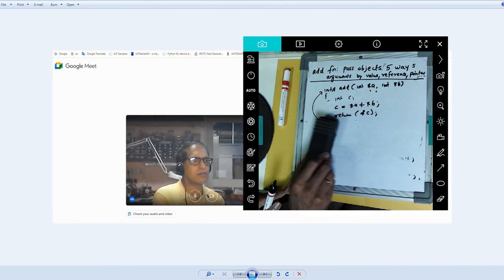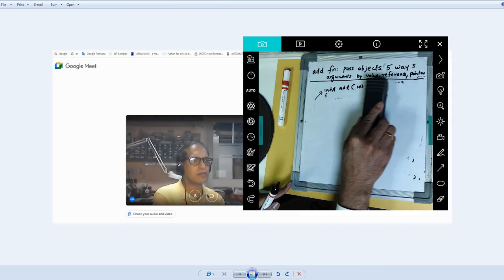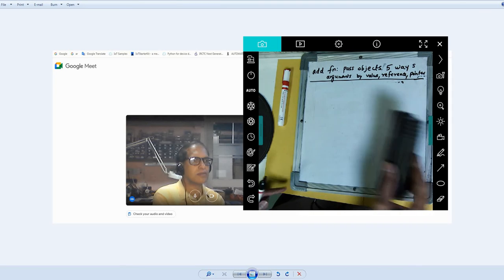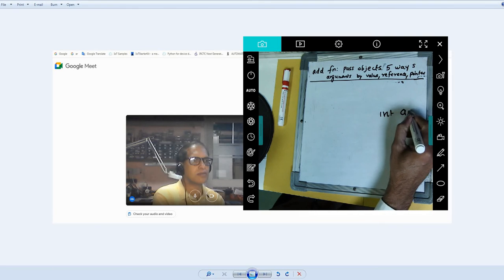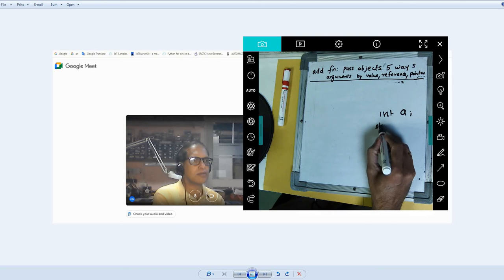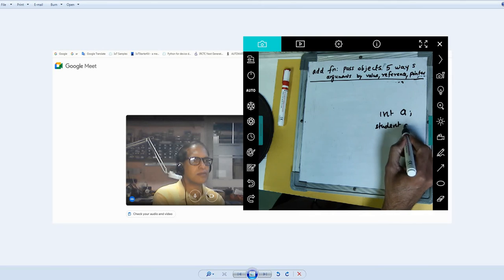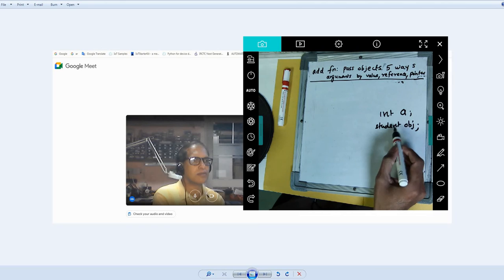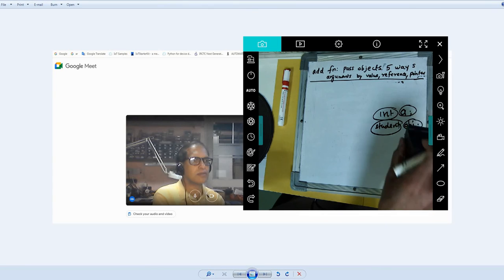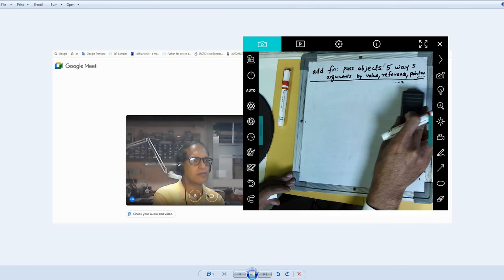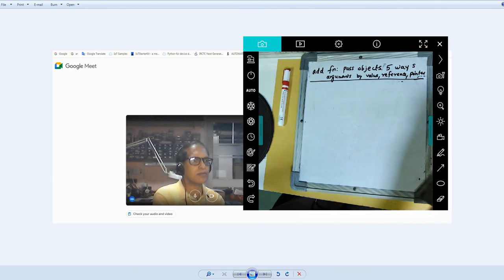Similarly, now you know that anything in the world is about data types, is all about integer a. That means it is like you are saying student obj. So this is the data type, this is the memory allocation, how many bytes, the type of the variable. Both are looking the same.